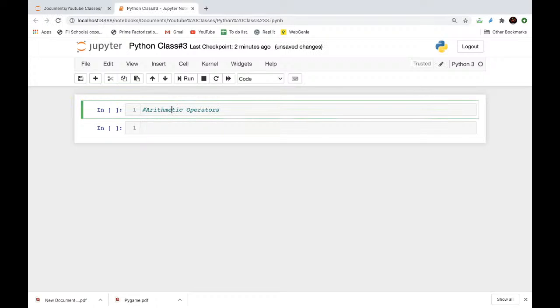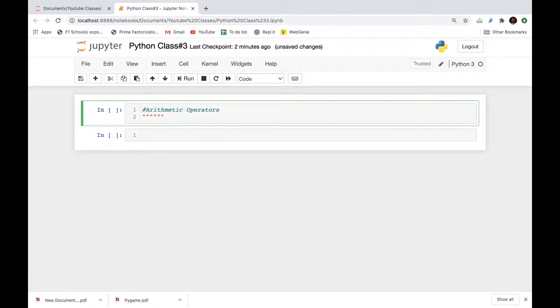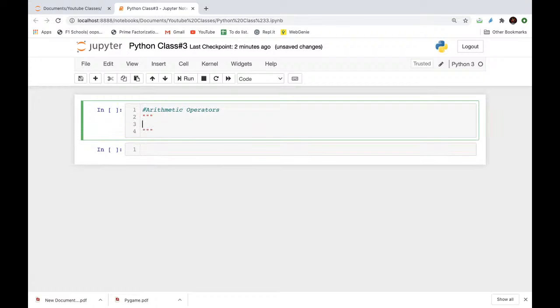Arithmetic, yes. Okay, so what we discussed, arithmetic operators were, I'll use a multi-line comment over here. I will say plus, minus, multiplication, division. Then we will see today how we can get the remainder, which we call the modulus operator. We will see floor division. These things we will learn today, and if time permits we will go to the next operator.